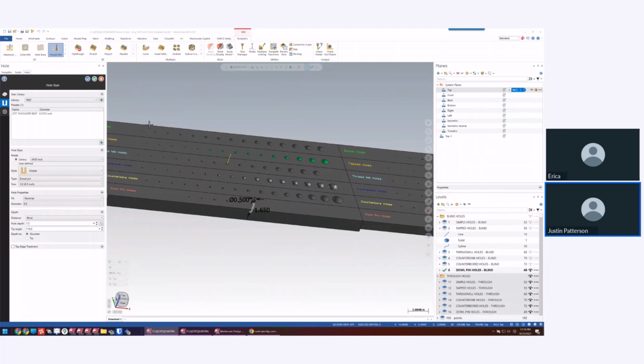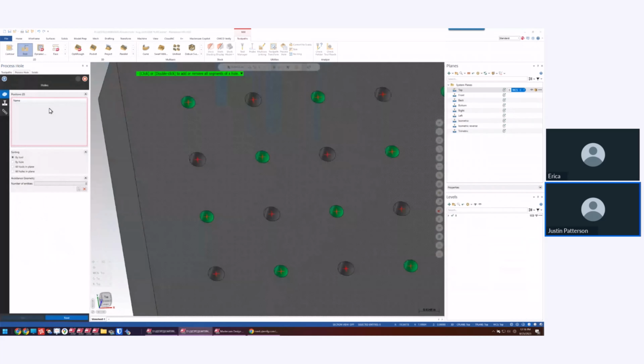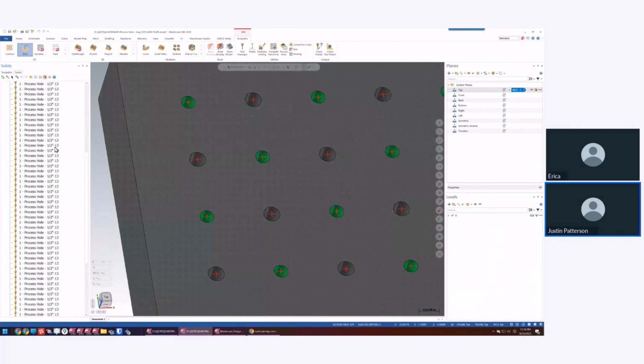This file does not like me one bit. No, I do not want to keep you. Solids. Okay, those are all those. So let's go in here.